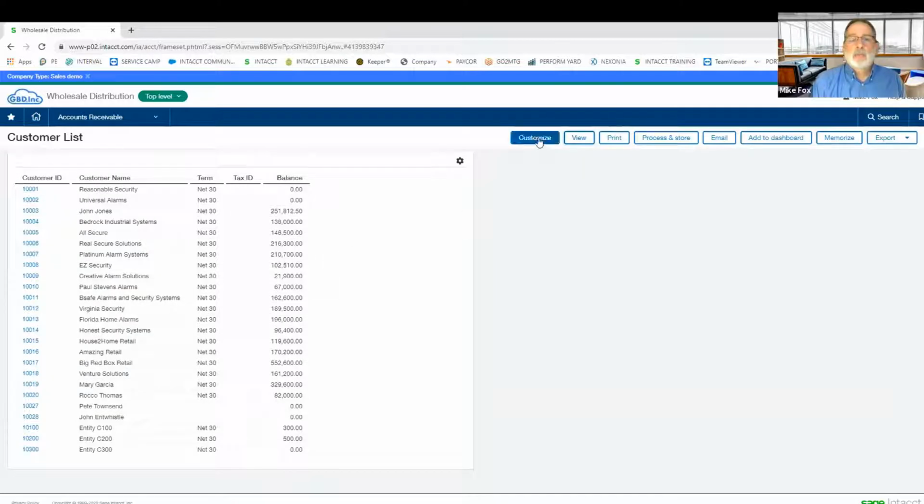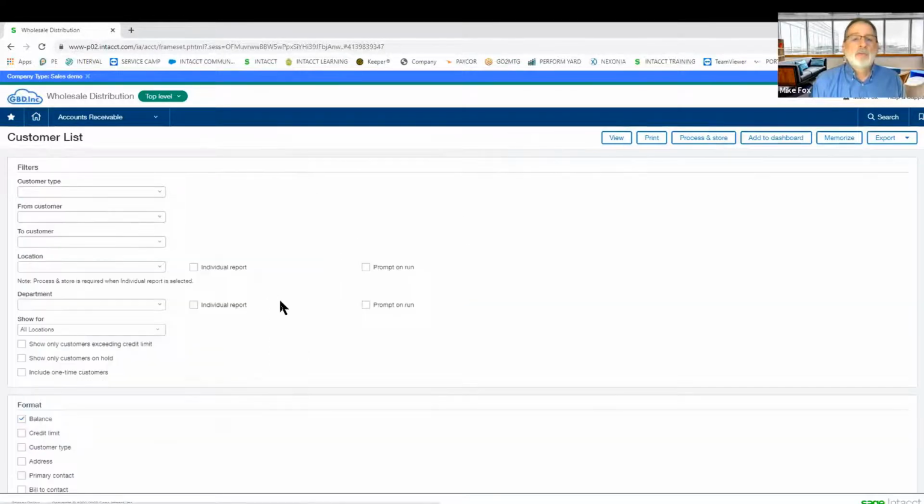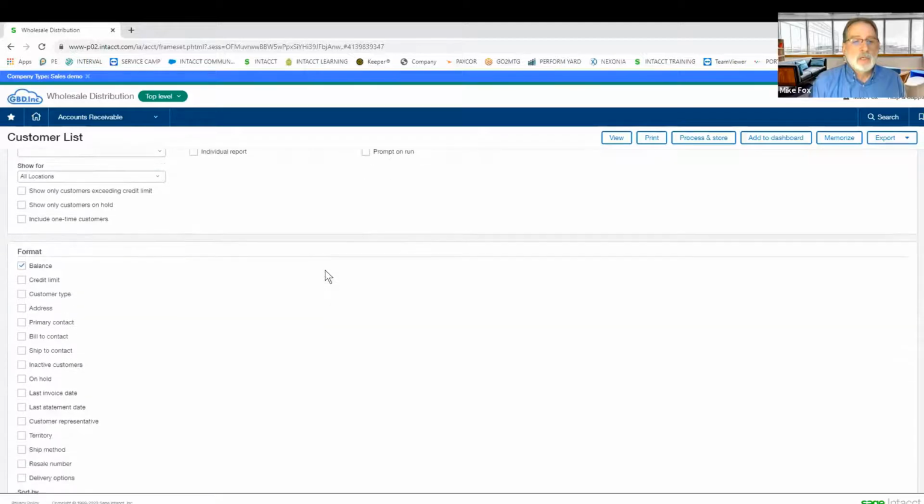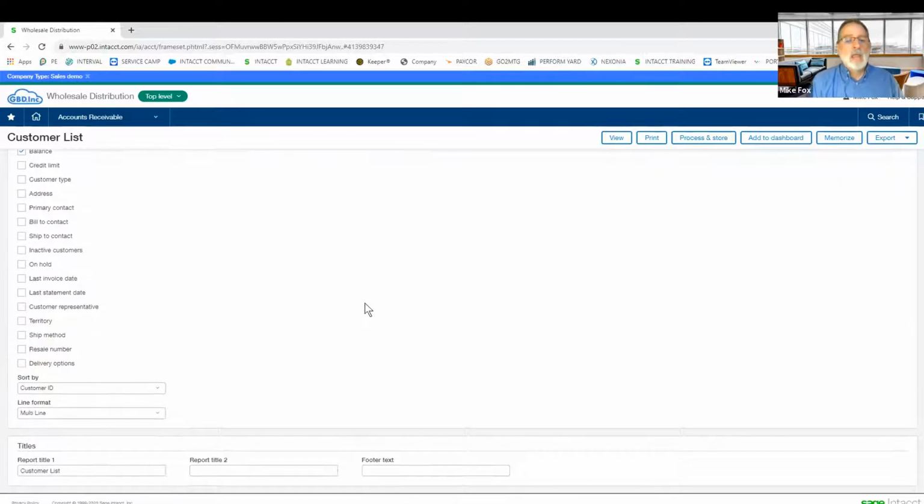So this is handy as well because you can visualize in one report the balances for your customers. You can also get that from the customer list as well. But it's just really nice to have this set up as a report. And there's a little bit of formatting here. You can have it as a multi-line. Let's just add a couple more of these just so I can show you what that does.